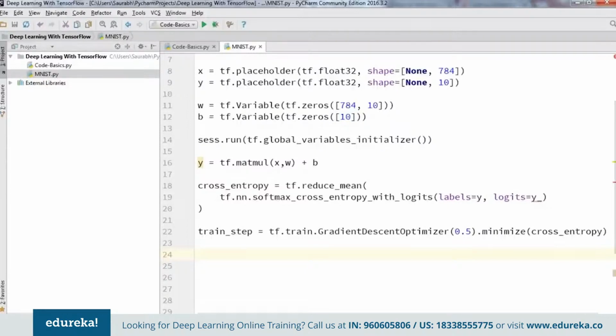For each iteration we'll take 100 training examples and run the train_step operation, which is nothing but the optimizer here. After that we use feed_dict to replace the placeholder tensors x and y with the training examples. So x will contain the input images and y will contain the actual outputs, or you can say the desired outputs.